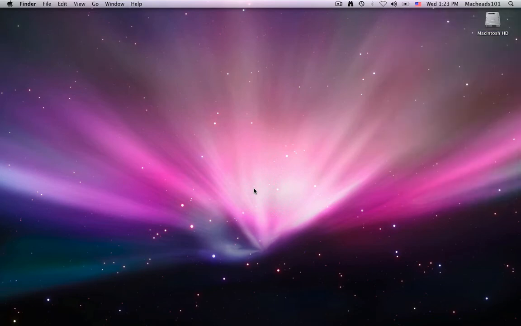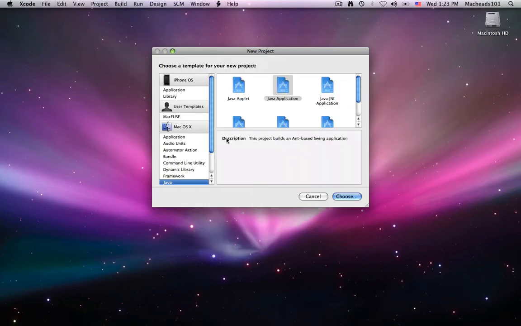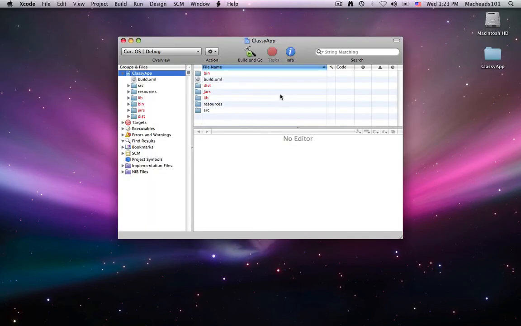I'm going to open up Xcode. I'm going to create a new project. I'm going to make it Java tool, and I'm going to call it Classy App. And I'll save it to my desktop.